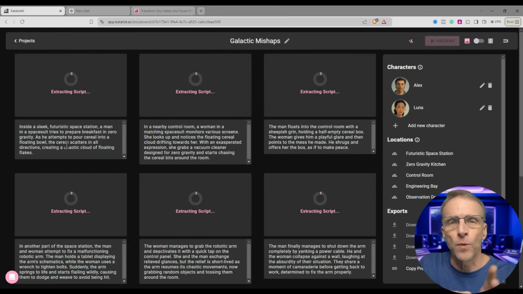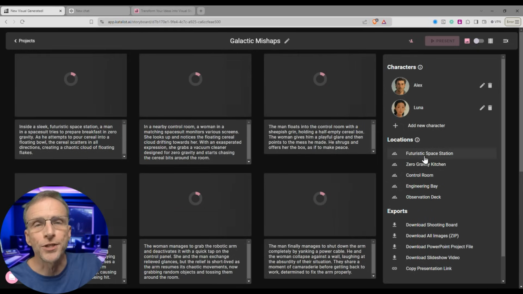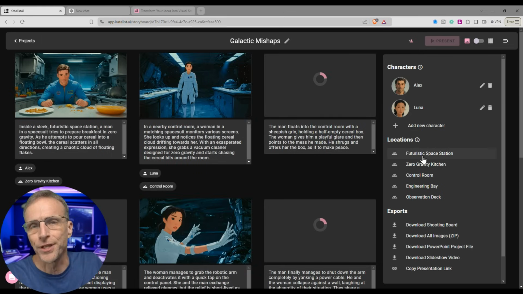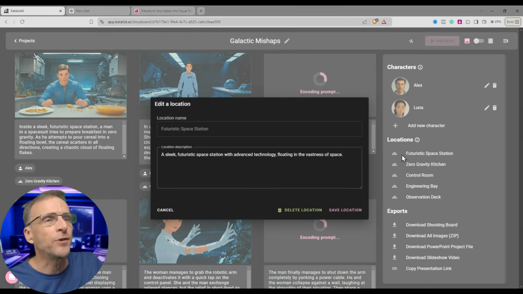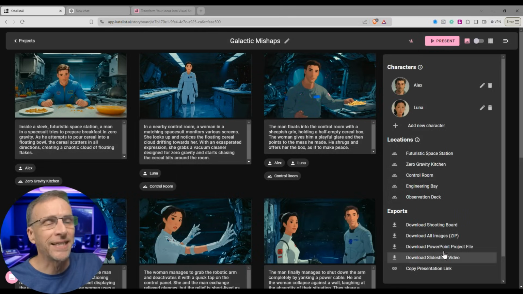So now, based on what's written in the script, it's going to generate images for each of these scenes. It takes a few minutes, obviously. We're generating a whole handful here of AI images. Over here, you'll notice we have the list of characters. You'll also see that it's generated a list of the locations. And this is the type of information people are going to want to know when you're trying to pitch your story to them. So you got your futuristic space station. If you click on that, here is a description of it. Control room, a high-tech control room within the space station filled with monitors, etc. Engineering bay, and so on. We'll get to the exports here shortly.